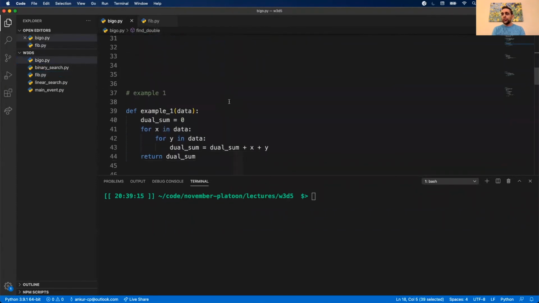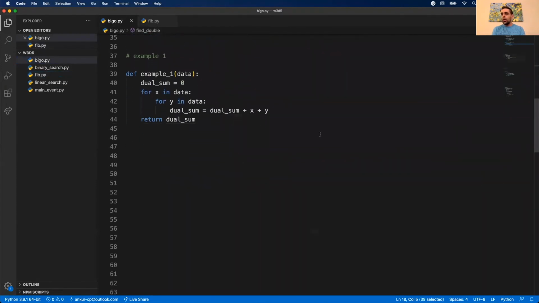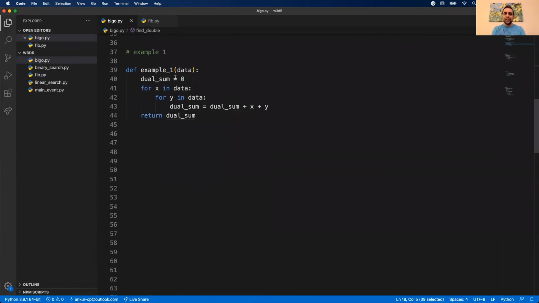All right, so for our first example, I have a function called example1. Not very imaginative, I know, but let's talk about what's going on here. I have a variable called dual sum. The goal of this function is to go through my data and keep a running total of summing up two individual elements from my data. For example, if I have 10 elements, I want to add the first element and the first element together, and then the first element and the second element together, and then take that sum and add it to the sum that I computed before. Just keep a running total for both elements that I am summing up.